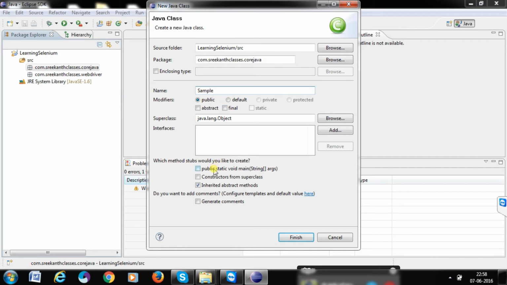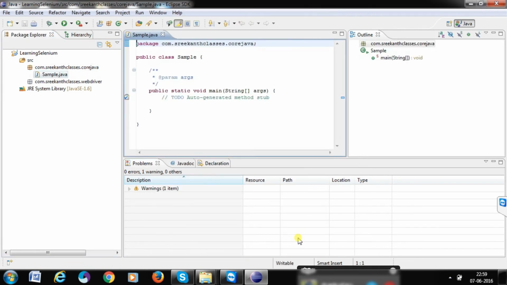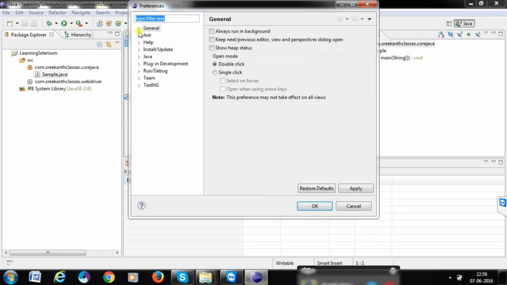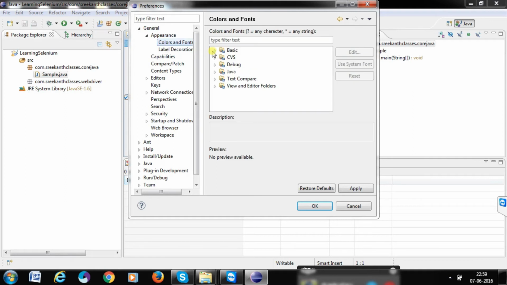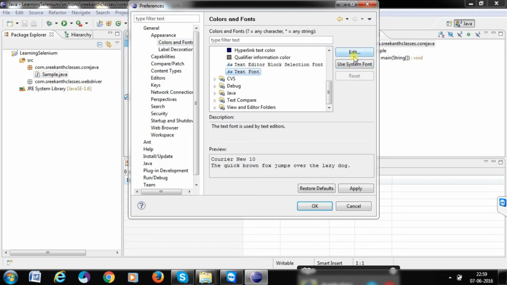And now you select public static void main. We need to select this. Whenever we select public static void main and click on the finish button, the class will be created. This is what we call a class. Okay. I want to increase the font.